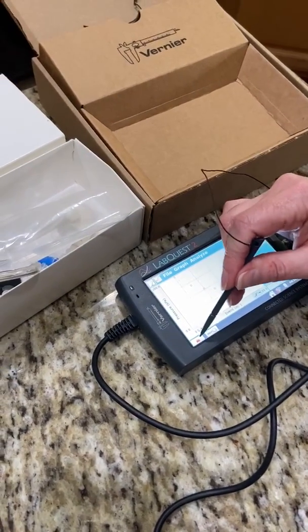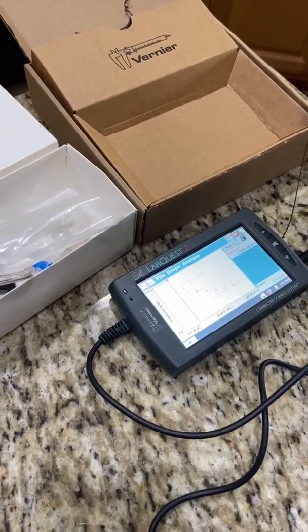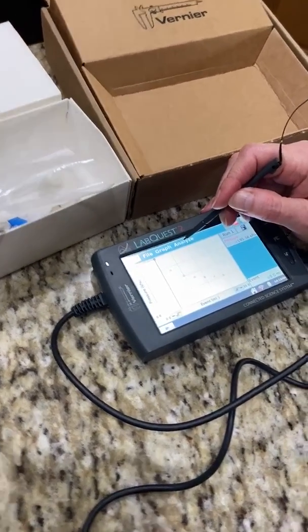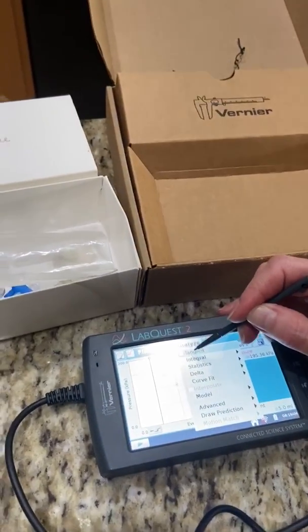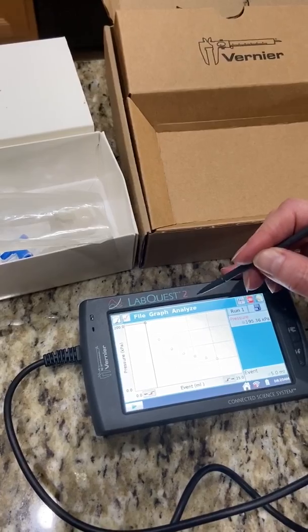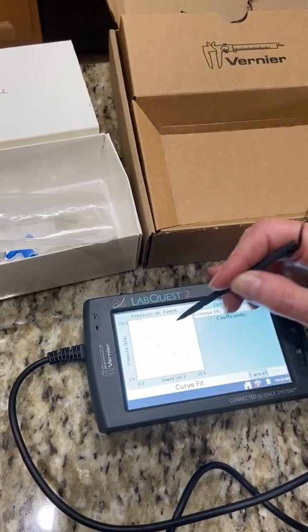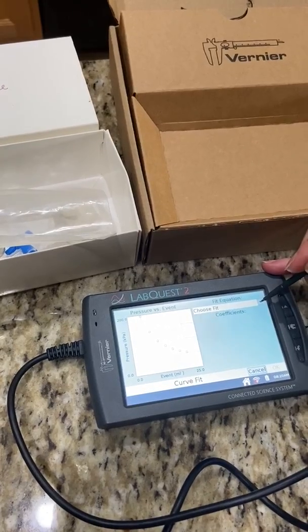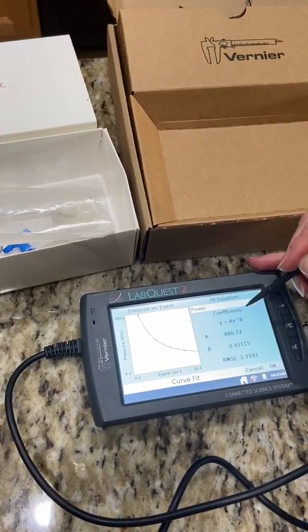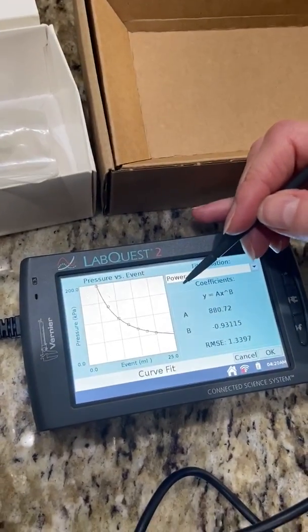So I'm going to push stop because we're done. And we actually have a beautiful curve of data. And so I'm going to hit analyze. And I'm going to do a curve fit with the pressure. Curve fit, pressure. All right. And I want to choose a power fit. And look at that beautiful line. Every single point is on the line right there.